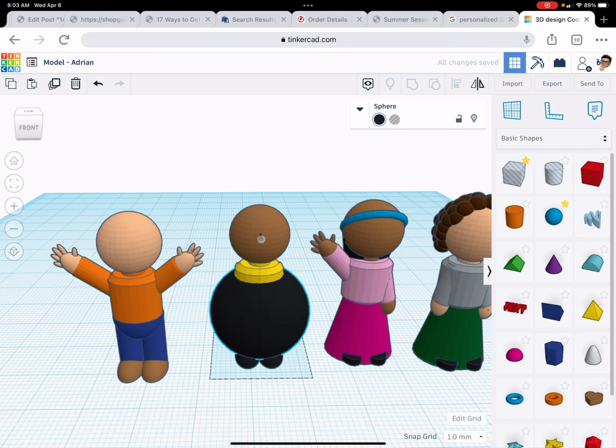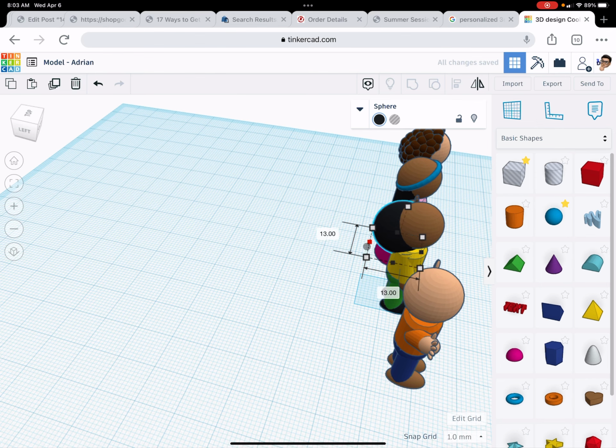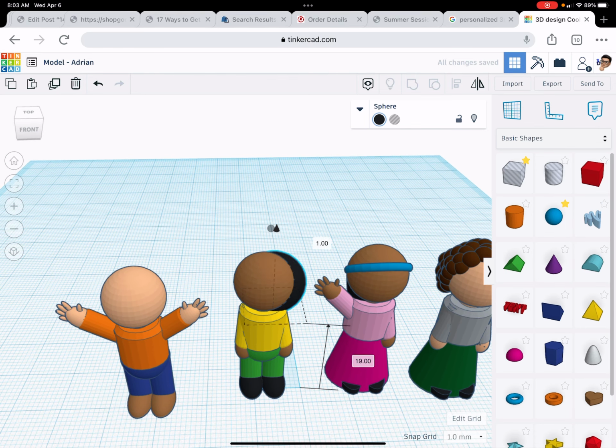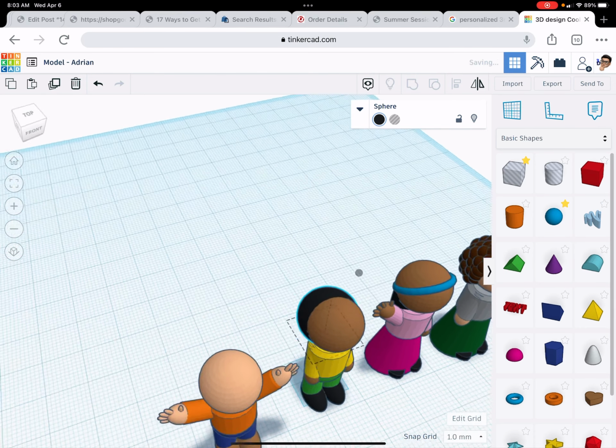Now all I did was add a sphere. That's all I did here. And I'm going to try to make it the same size as this guy's head. Okay, now I'm going to move it up a little bit. Now I'm going to use the arrow keys to move this back.